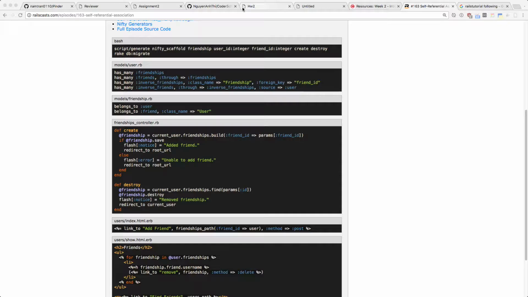Oh, it's quite simple. It's very similar, right? Because this is self-referential, this is user, and there's a table in between. So we have friendships. That's clear, right? The table is friendships. So you have has many friendships. And then from that, you can do has many friends, through friendships.